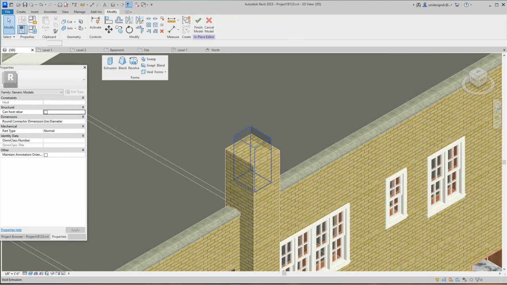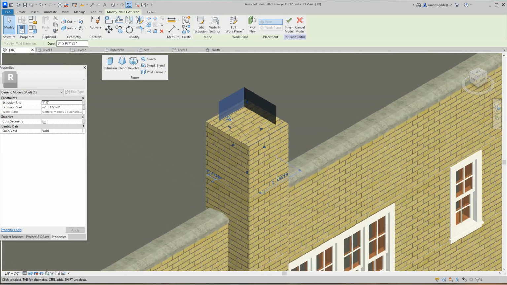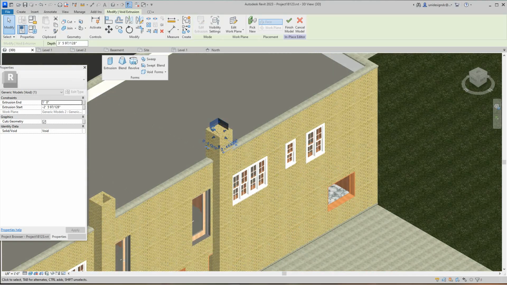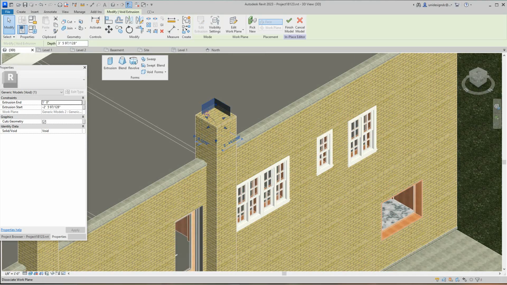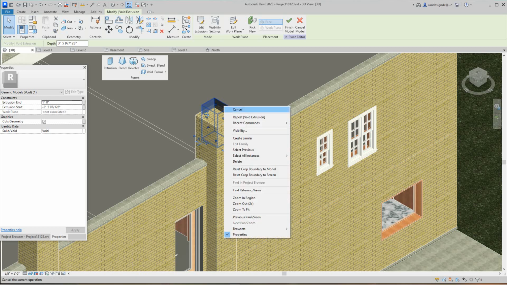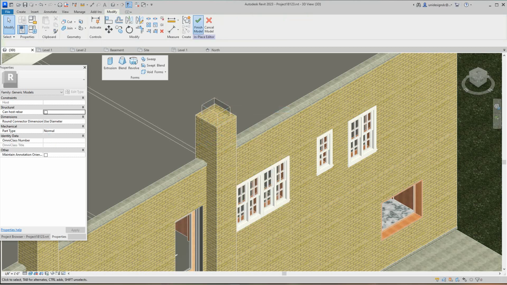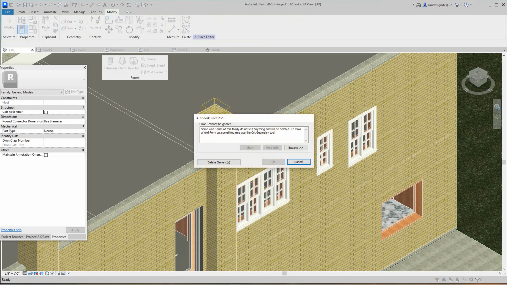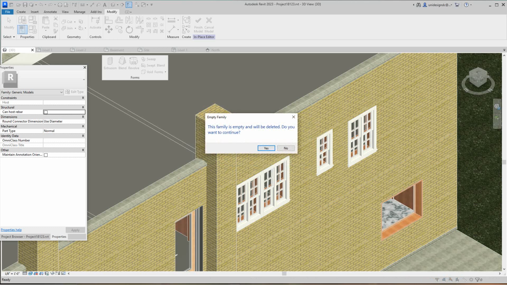Uh-oh, what's going on here? Did I get it? Sorry about this, folks. Let me finish it. There you go. Oh, really? Delete elements. Okay. Do you want to continue? Yes.